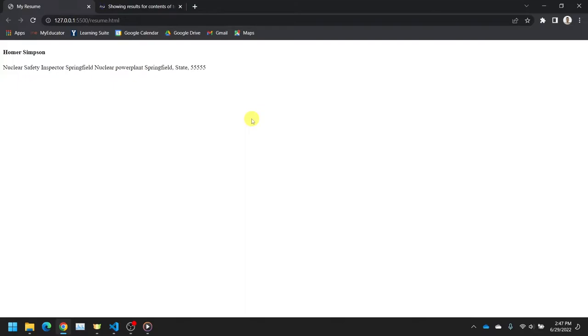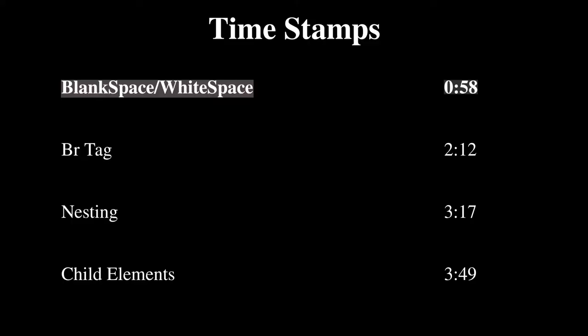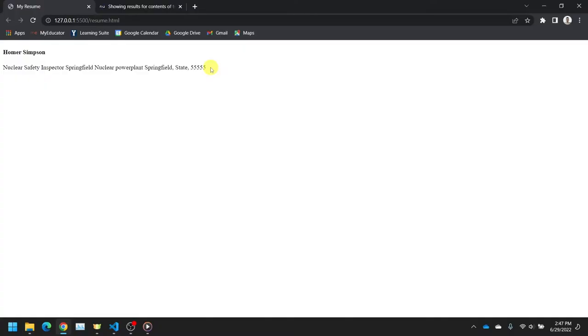Okay, what's going on here? We see that Homer Simpson has space around it, but the title and location text are all on the same line. The reason that this happens is because HTML ignores white space. White space is the name we give for any space we use to break our code into readable chunks.